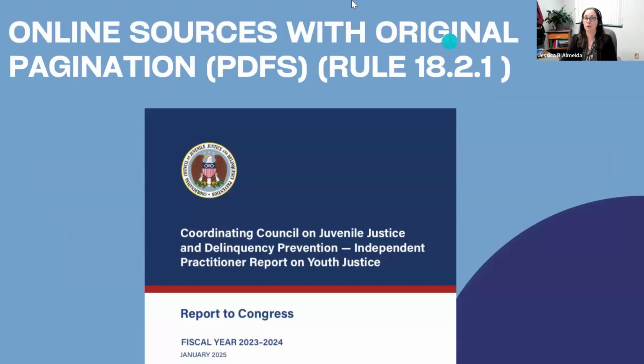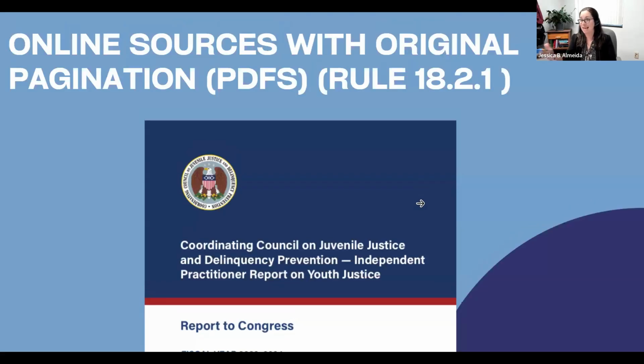So next, what we're going to be looking at is online sources with original pagination, or PDFs. You might come across a report online that you would like to reference or cite to, and it's really just a PDF online and it has page numbers. You want to use Rule 18.2.1 of the 22nd edition of the Bluebook. And here, let's take a look at the general format.